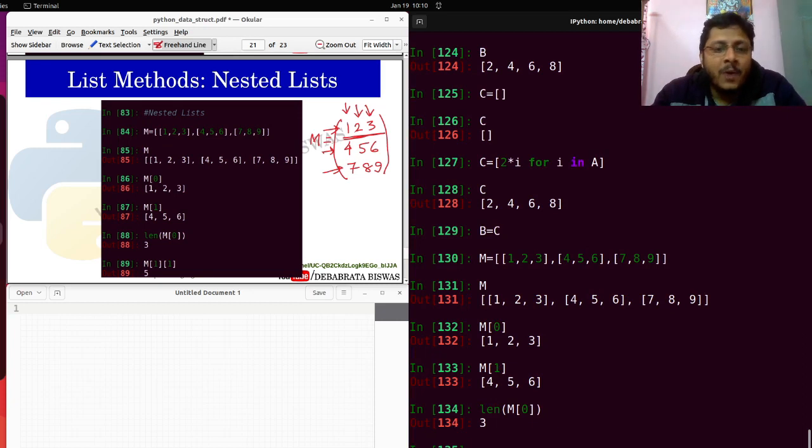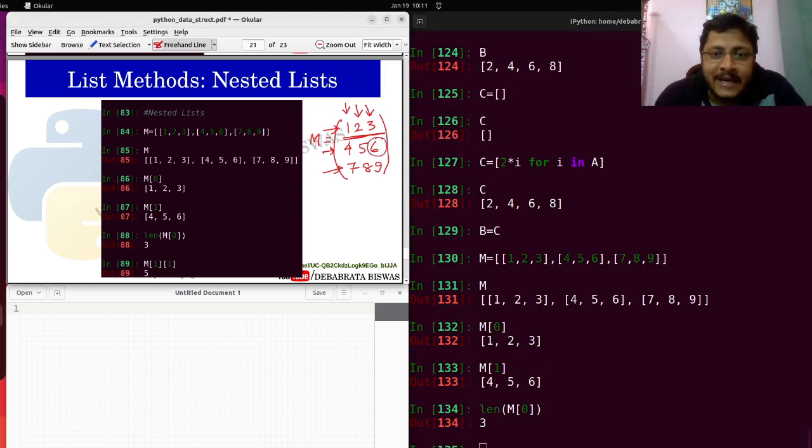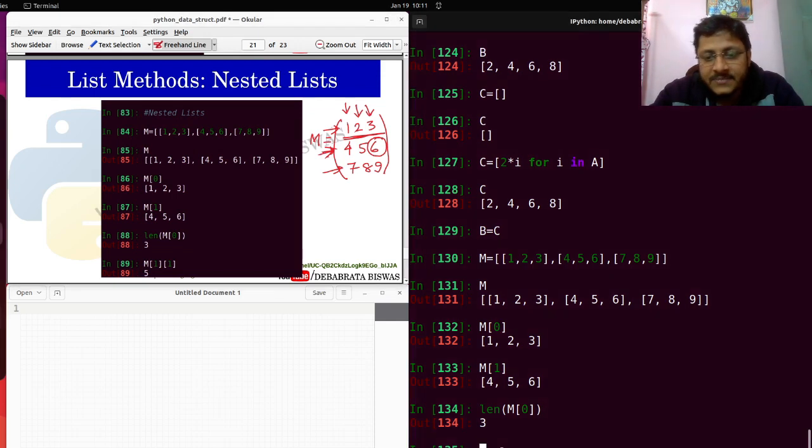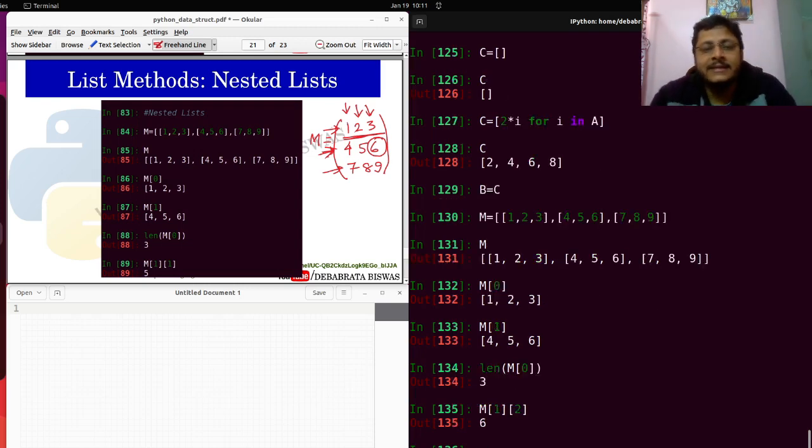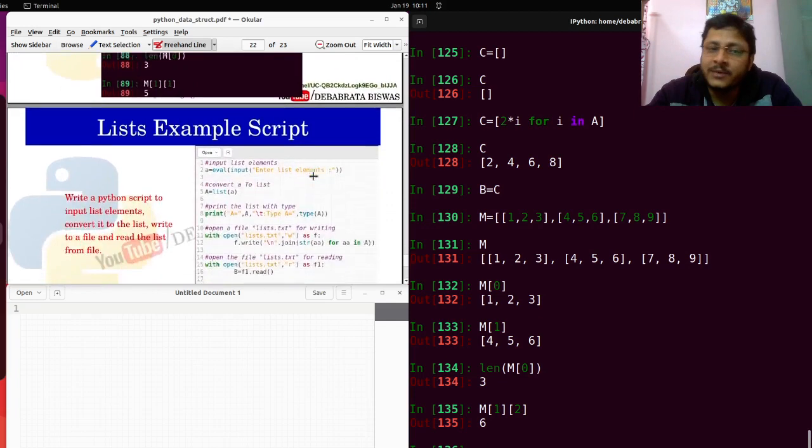And if we want to get some specific digit here, suppose we want to get 6, then what is the row and column? The row index is 1, since rows are 0 and 1, and the column is 2, since columns are 0, 1, 2. So if we provide M[1][2], then we can get that element in the nested list. This is a kind of slicing. We can go further with this.